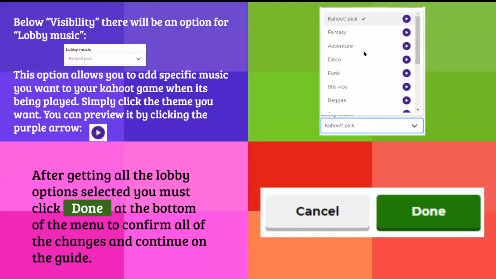Below visibility, there is lobby music. And this will only apply if you have audio turned on. If you are not using audio, like no headset, everything's muted, or the volume's turned all the way down, you will not hear it. But if it's about cats, you can put in joyful music like disco or funk.